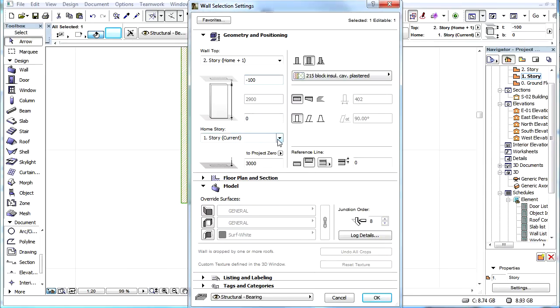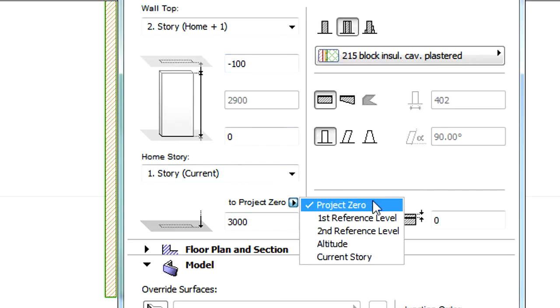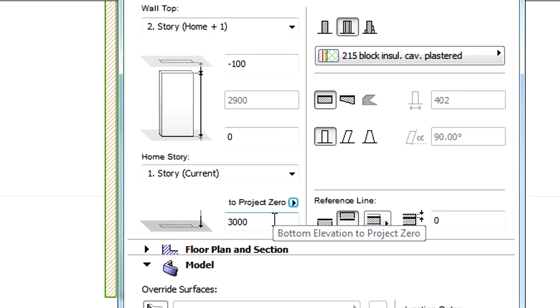Starting with ArchiCAD 17, the current story option has been removed. The wall bottom offset is always specified relative to the home story. However, current story is still available as an option in the other field of the panel, where we can set or display the offset of the wall bottom elevation to various other reference levels or origins. This way, we still have this information if we need it.